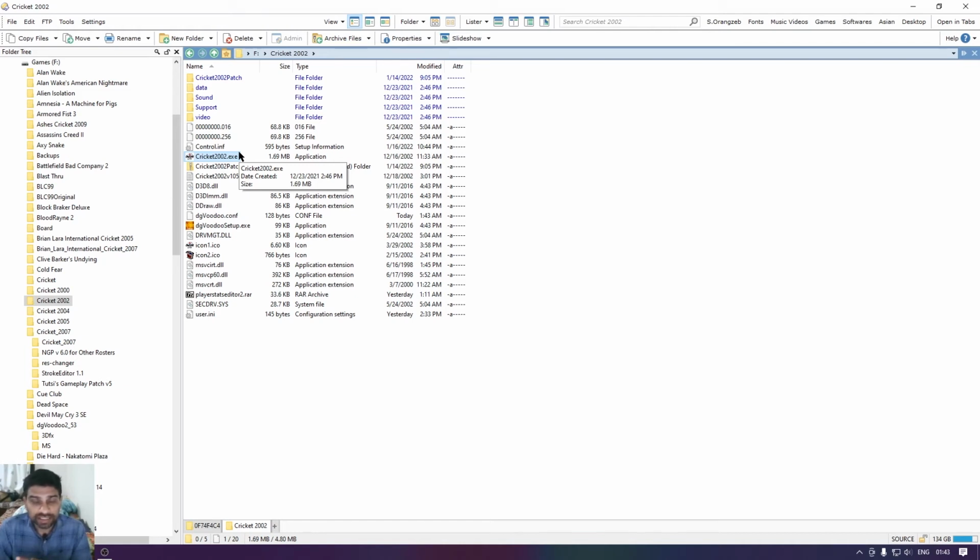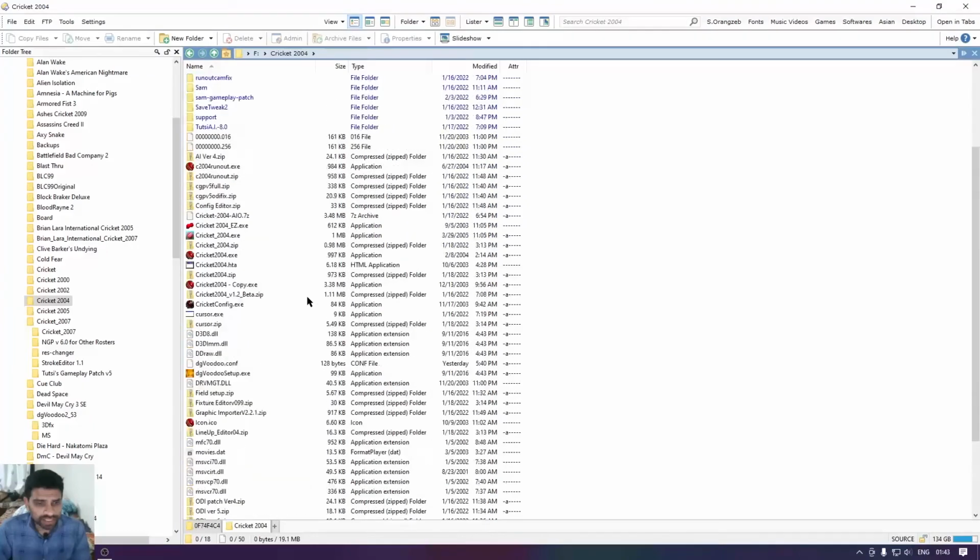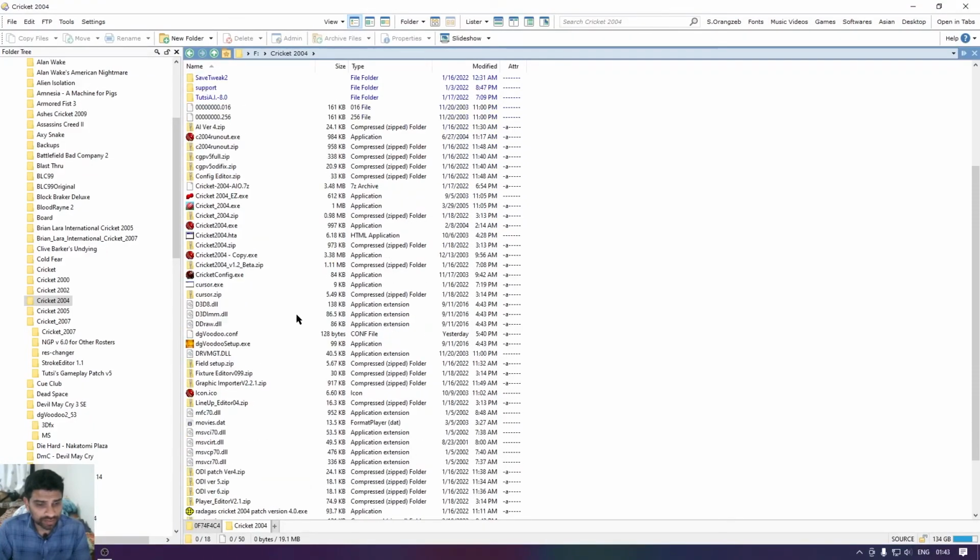In my case that's 1080p, and it will have smooth menus, animations, great FPS, and the gameplay will be much improved, trust me. Now let me show you how to run EA Cricket 2004 on full HD and without any kind of glitches.